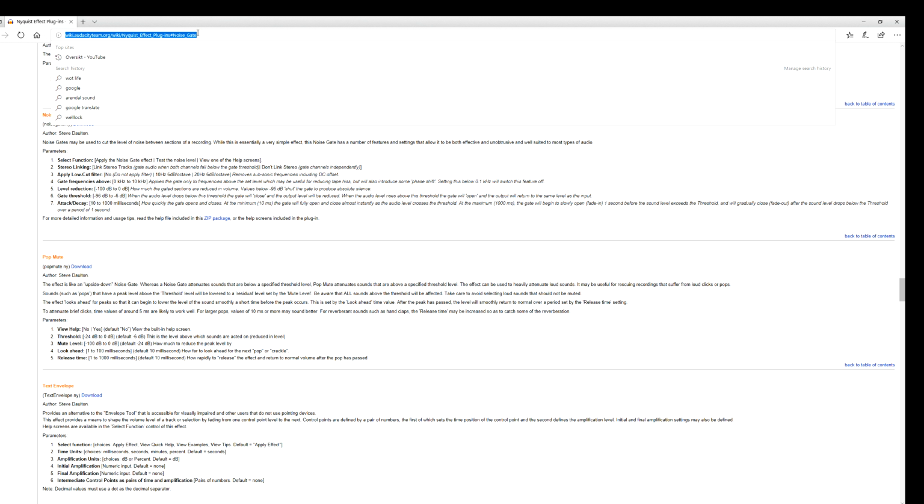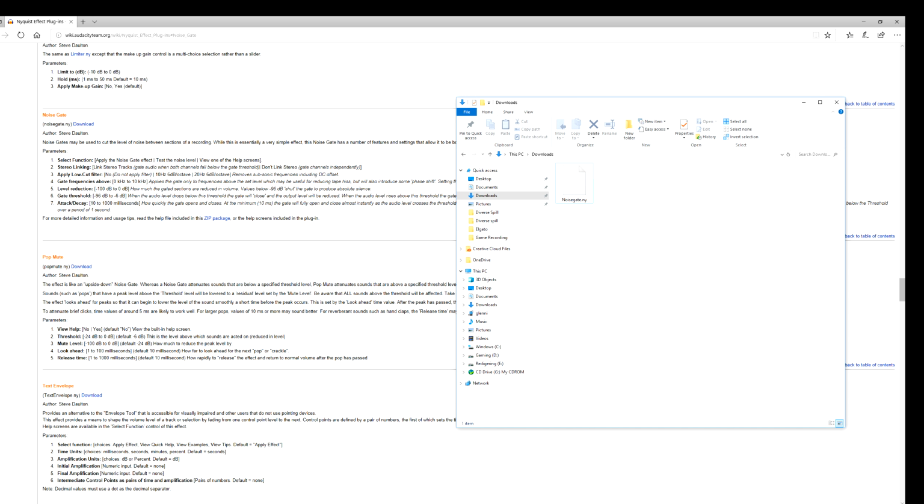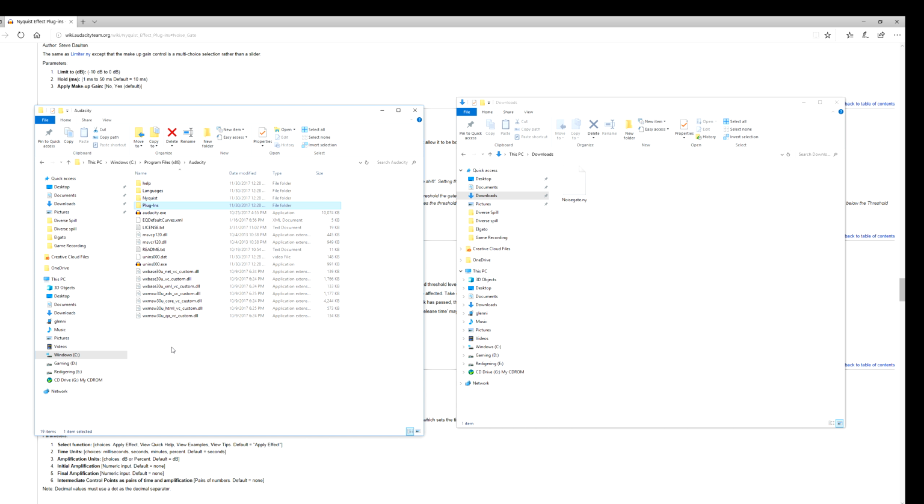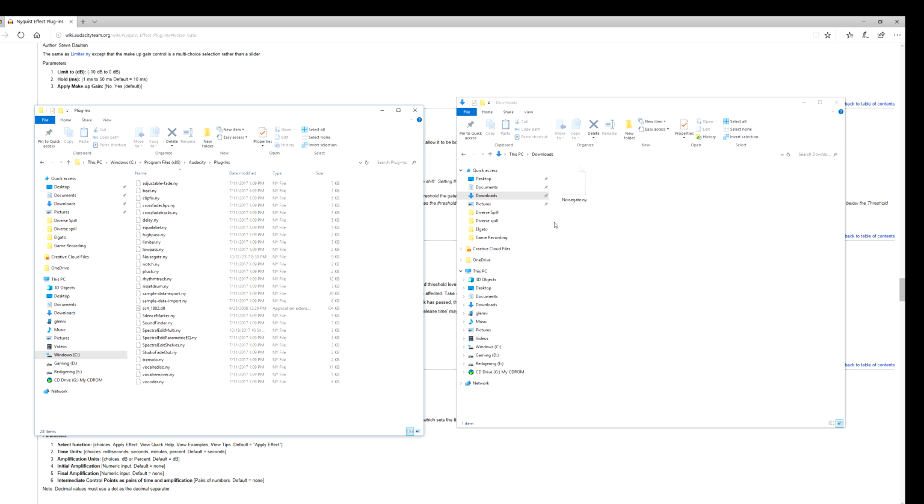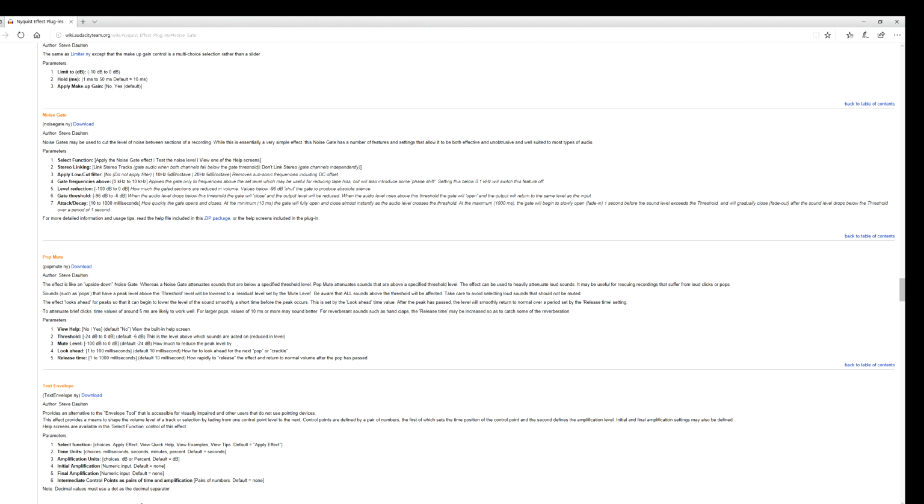You can find that here, and do not despair, I will put this in the description down below so you know where to go and get it. Download this, it will end up in your download folder. Go in wherever you have installed Audacity. Go in the Audacity folder, you will see the plugin. Simply drag this over. I have already done it, so I won't be doing it again, but when that's done, it's basically done. Start up Audacity.